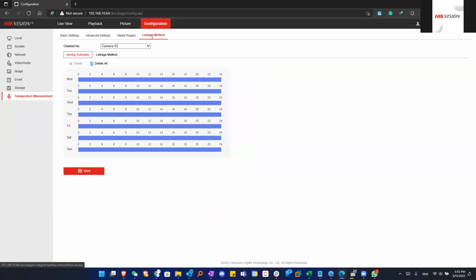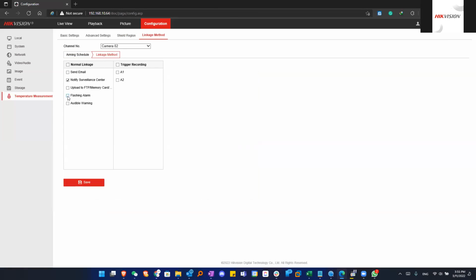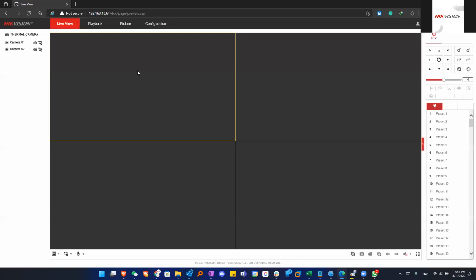And the last thing is the linkage method. Same as other settings, we need to schedule the arming schedule and select the linkage method. We select this one, trigger recording, so we can record a video when triggering. This is alarm input, not output, so I do not select that one and hit save. That's all.